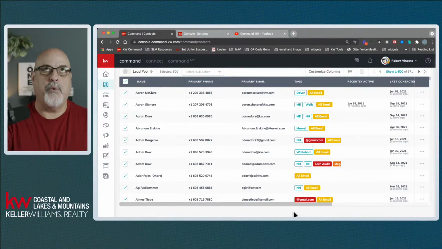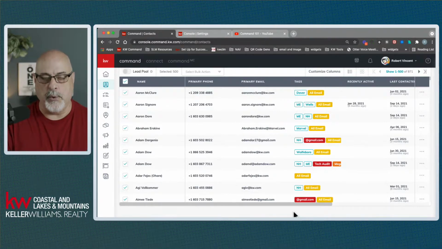What is the criteria for the people in your database that you want to reach out to? Tags. Or have we set that up? Have we tagged the people in your database appropriately? Do we have enough information about the people in your database to effectively target them?